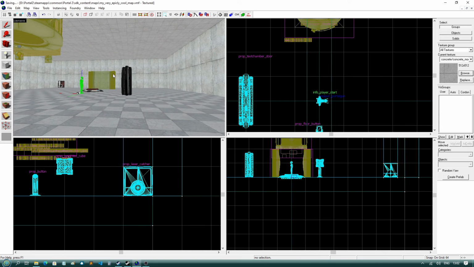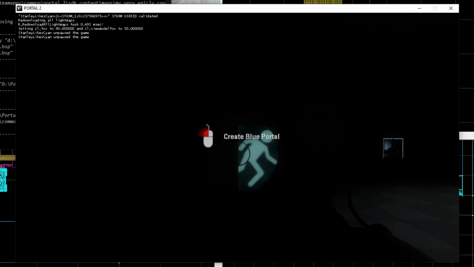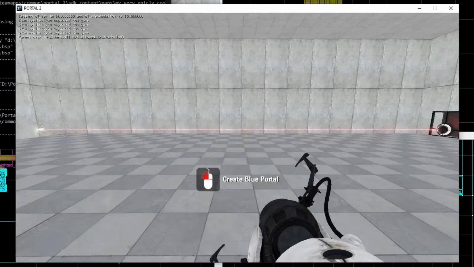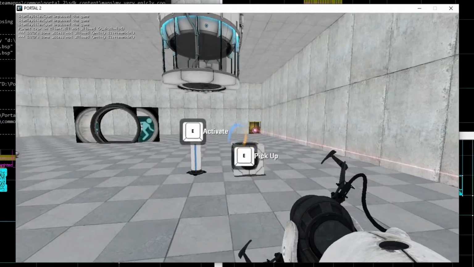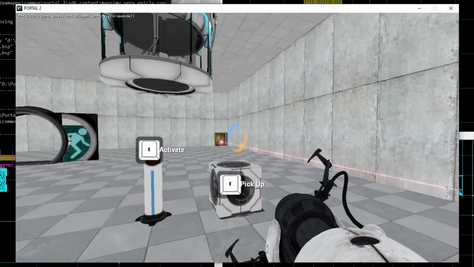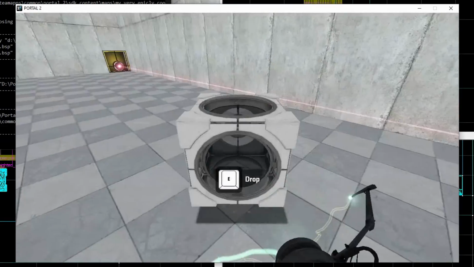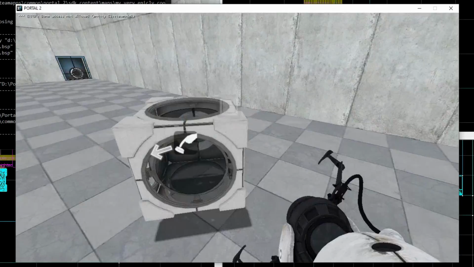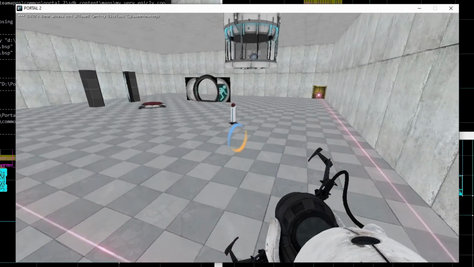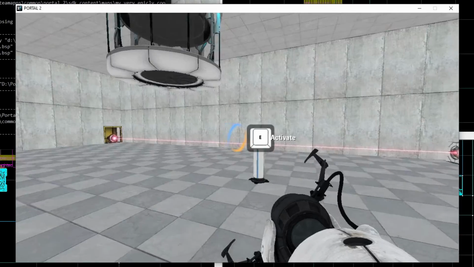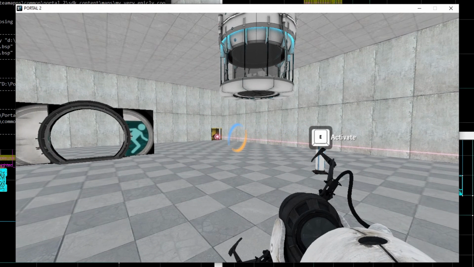Now, if we run our map for the very last time, first of all, let's fix the lighting problem. And here we have a laser, so if you shoot a portal here, and shoot a portal there, we go. We've activated the laser catcher, and the door should open. And also, if we grab our cube, it should work just the same. Ow, ow. Ow. And that's it for this tutorial.